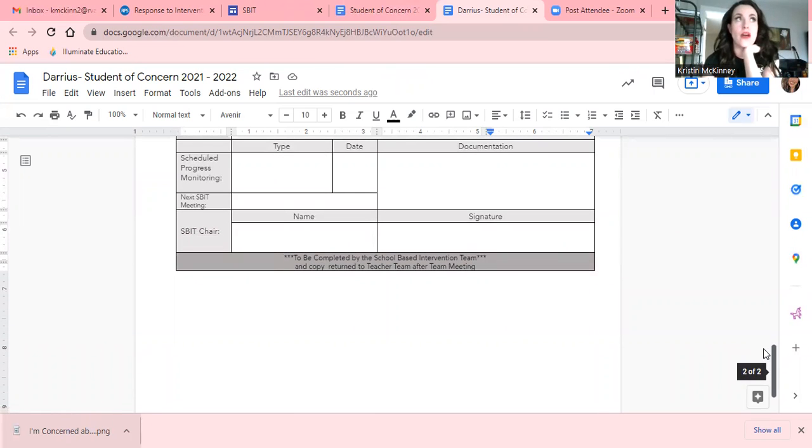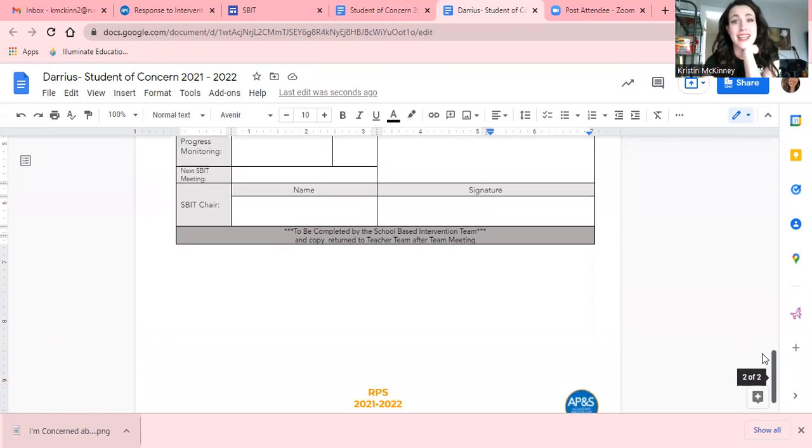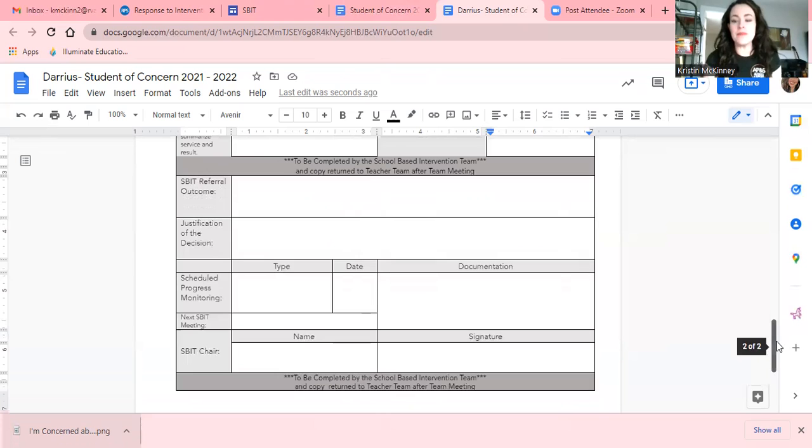All right, so the bulk of an SOC form is really just you collecting data. And to be honest, all the data that you're collecting is things that you are already doing and already implementing. Then you're going to turn this into your school-based intervention team, probably your SBIT chair. I know each school does it differently. Usually the SBIT chair is your AP, and then they'll schedule a meeting that you're going to be invited to, right? So this paper isn't going to be the only thing that's representing your concern and your heart and your worries for this child. Your voice will be able to be there to kind of go further.